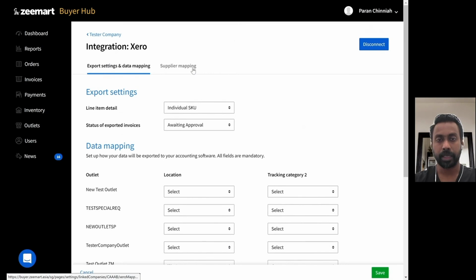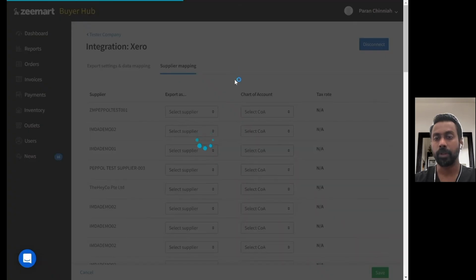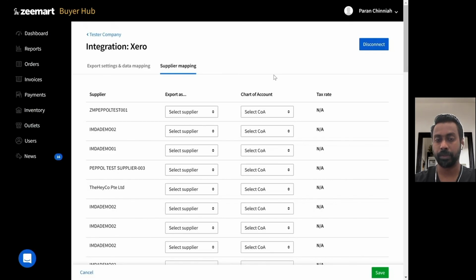There is another setting that you have to do on Zeemart. It's called the supplier mapping. So for all the suppliers with invoices uploaded to Zeemart, the system has to be informed of where it should export to and which supplier account it should tag into your accounting platform, as well as the chart of accounts.